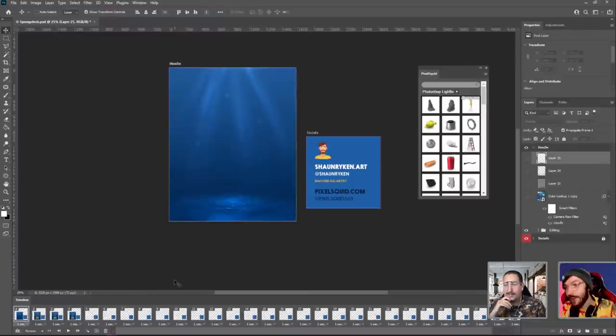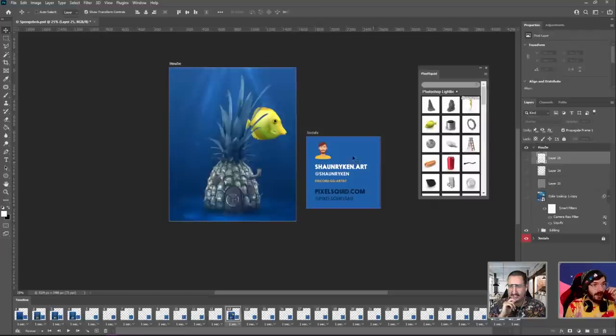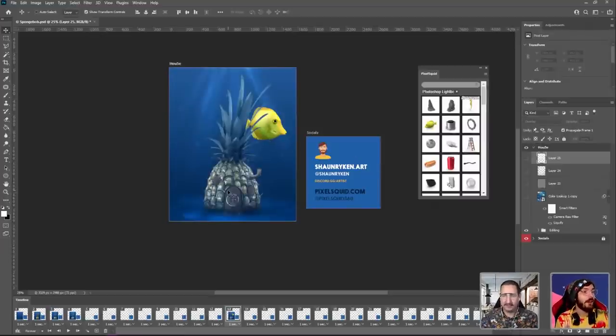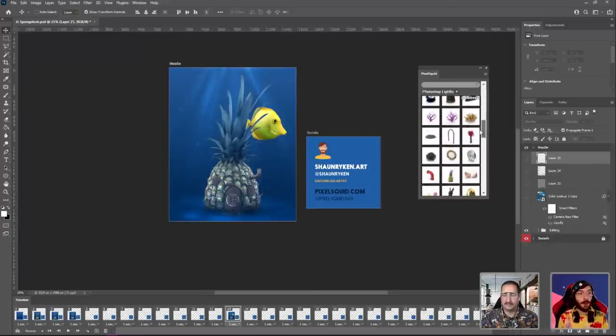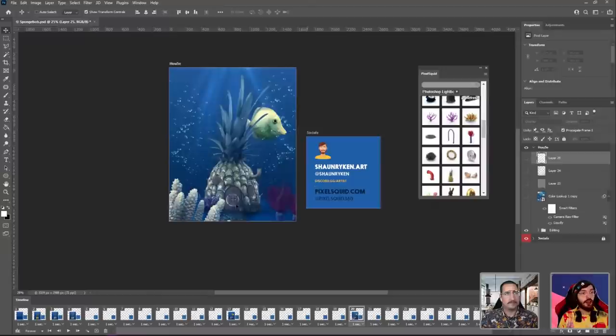Okay, so we started with this image. We added a bunch of elements in there. We added a fish. We designed the pineapple house using a bunch of PixelSquid elements. We actually started with just the pineapple straight up. We cut off the bottom like we were in the kitchen, and we put a door on it, some windows, to make it look like that SpongeBob aesthetic. And then we started adding elements around it to create more depth.